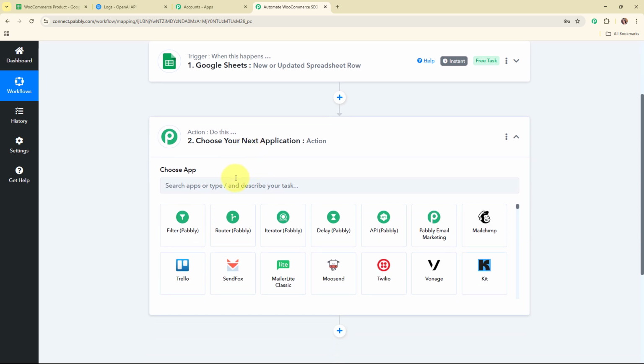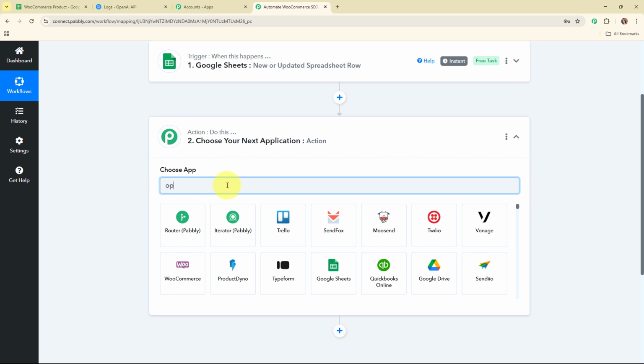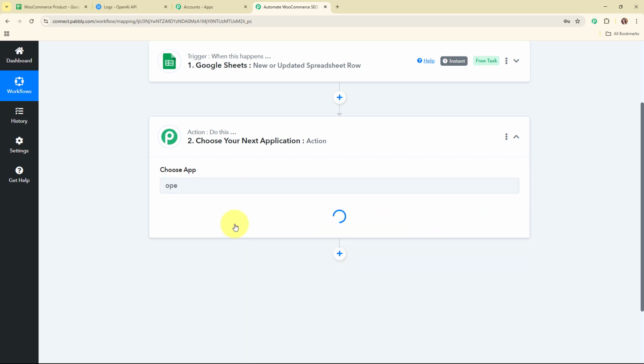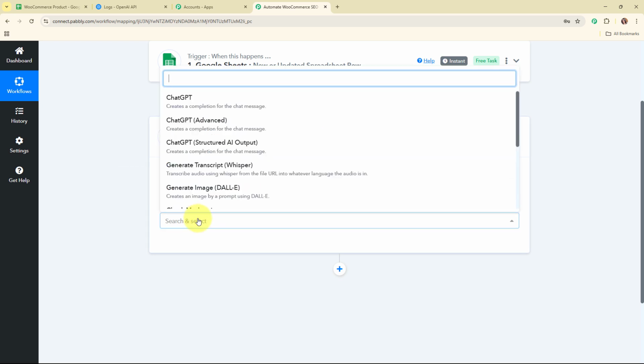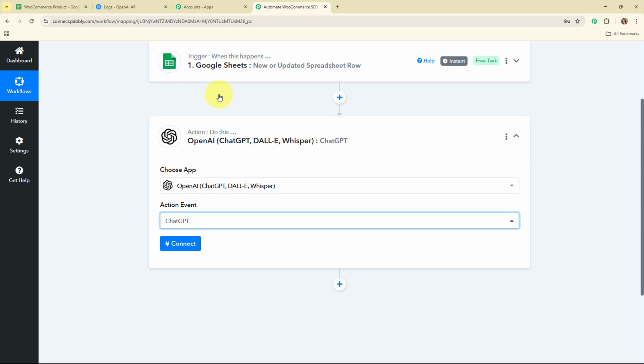And here in this action step, I'm going to select my action application as OpenAI. So OpenAI is a company that develops advanced AI tools and models like ChatGPT, and people use OpenAI to create content, write code, answer questions, and even generate creative ideas. So in my OpenAI action step, I'm going to select my action event as ChatGPT, so that automatically using this model, OpenAI should generate a proper description, title, and tags for my product.